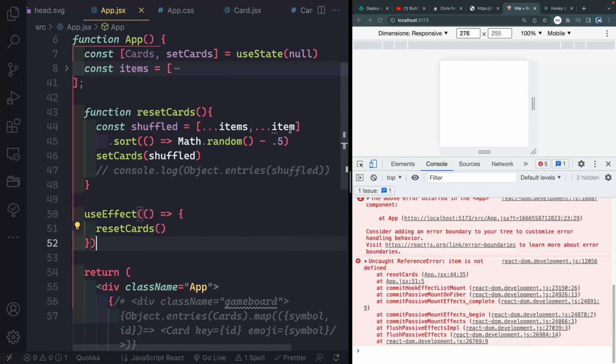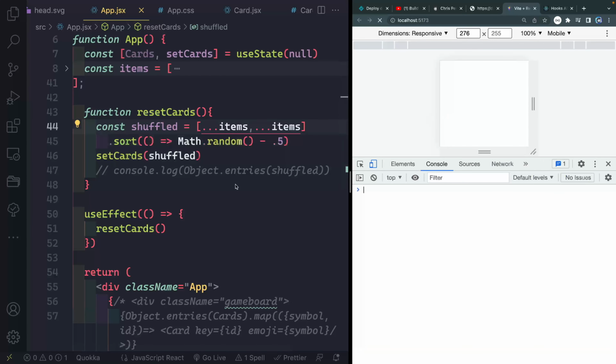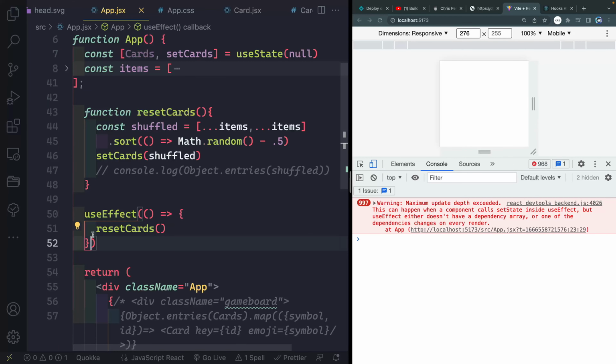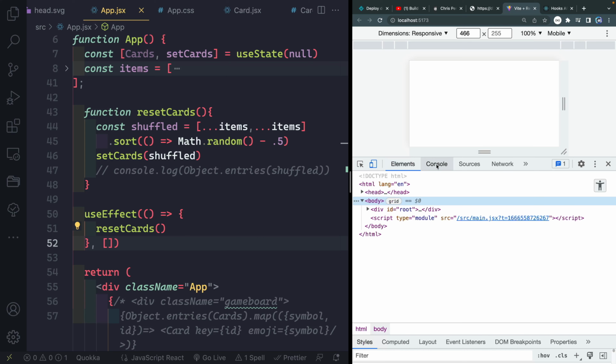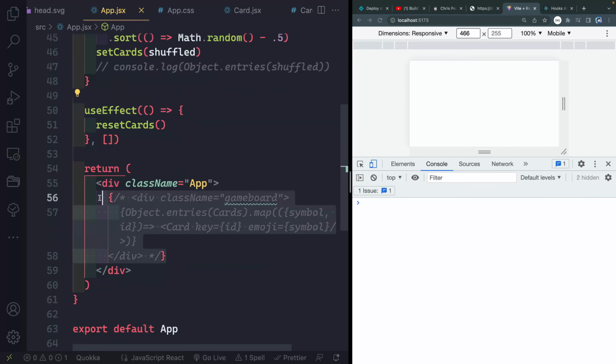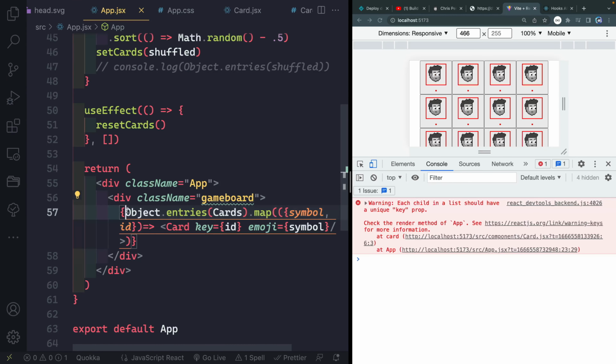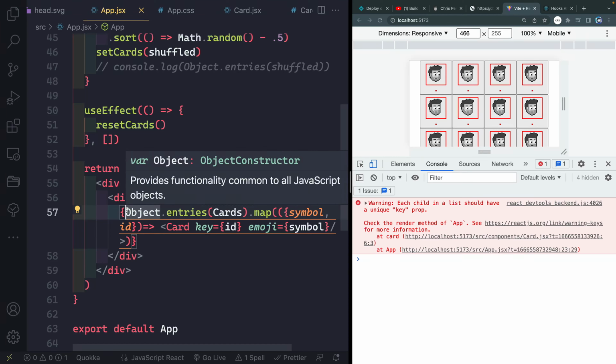Item is not defined. That's because I forgot to change that out. And then we need to pass in an empty array here. All right, I think that worked. Now let's uncomment this. And I think what I need to do, okay, so it is kind of working.